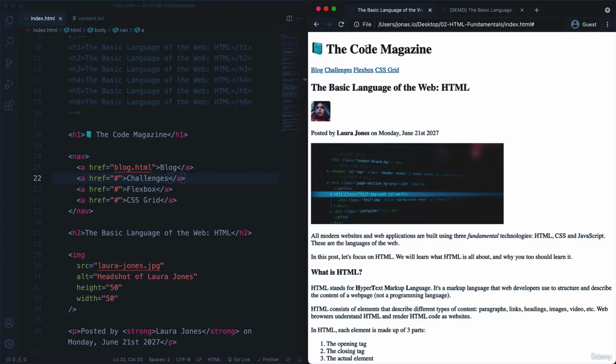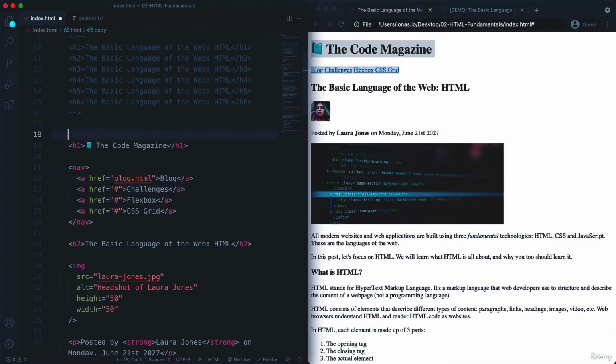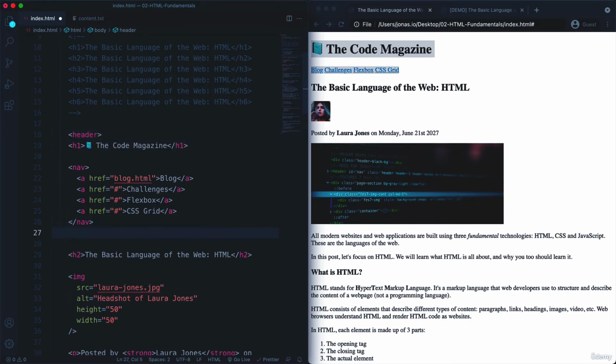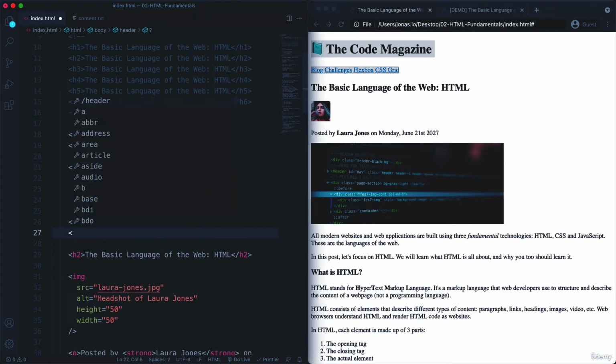So what we can do is to group this navigation and the heading into a header element. All right, so let's do that. So this is another HTML5 element, which is called header. And the header basically means the top part of a web document, or it can also mean the top part of some smaller unit, as we will actually see in a minute.